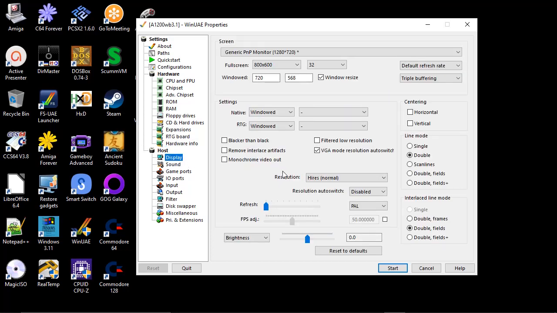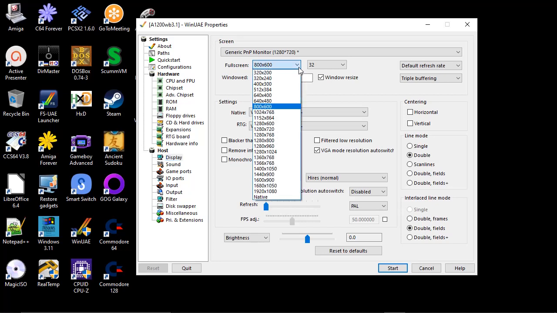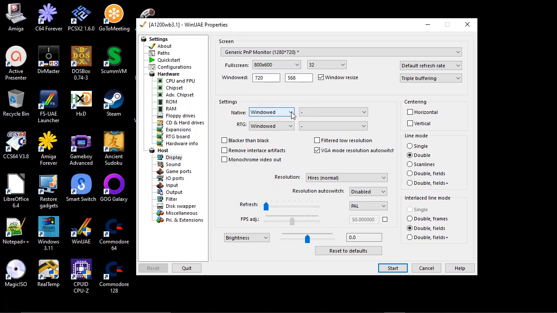Go to display. Now I got my screen in 800 by 600 because of this video, so you don't have to squint at what I'm doing. You can see it pretty clearly. It's nice and big. So I'll keep it at that, but you can click this down arrow right here and select any resolution you want. Alright, we want our emulation to start at full screen and the RTG to start at full screen. Okay. That's about all we need to do on that page.